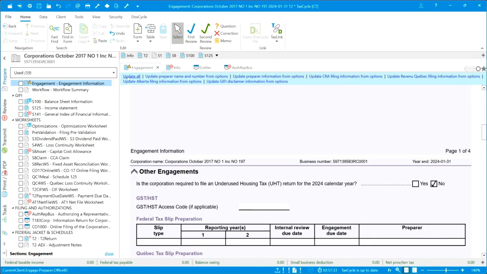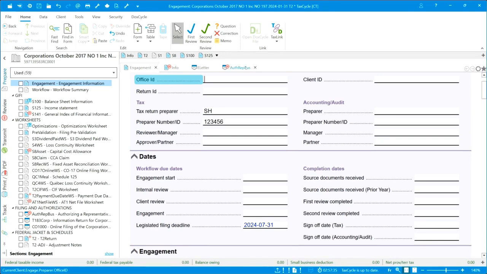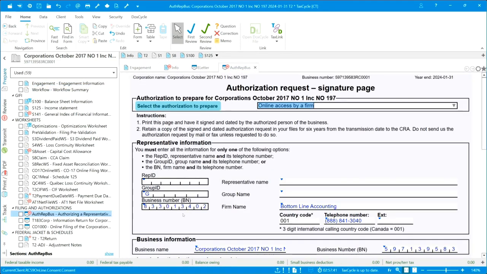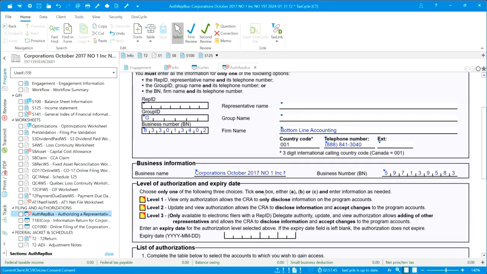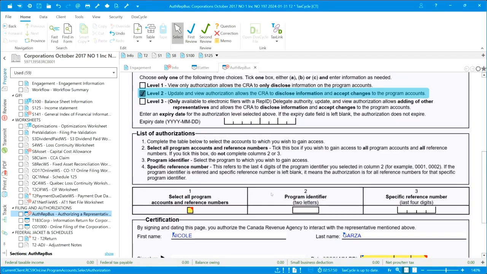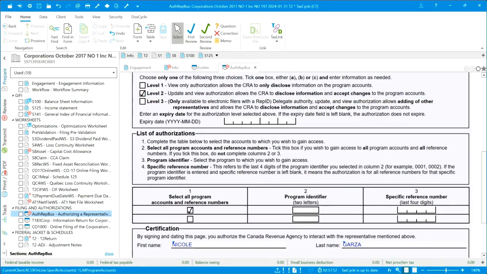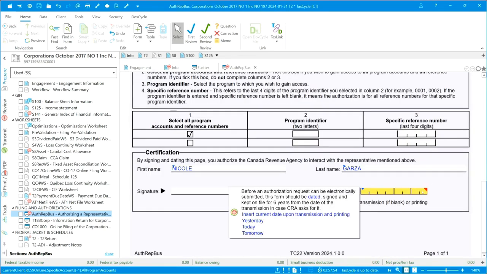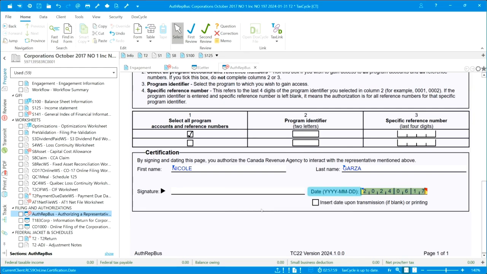I'm just going to update all my engagement worksheet information. So now I've got all of my information from options coming in here into this file. And I scroll down, I might want a level 2 authorization for this client, and I want all programs. So when I'm ready, I'm going to select today, because I'm going to get them to sign it today. So then I can go ahead and print out my AuthRep or send it for electronic signature, to get my client to sign it.